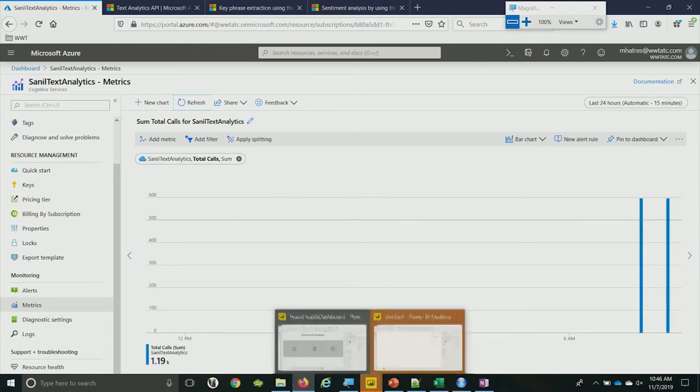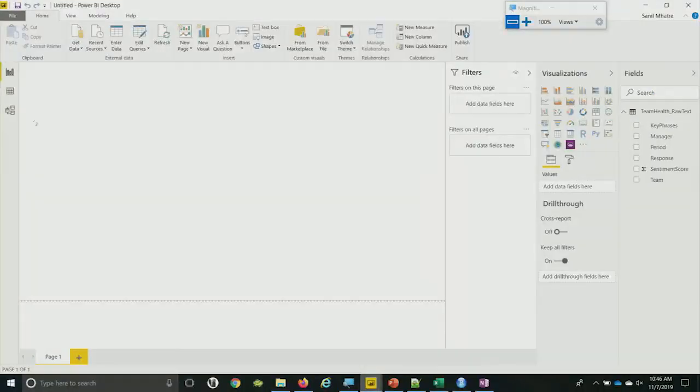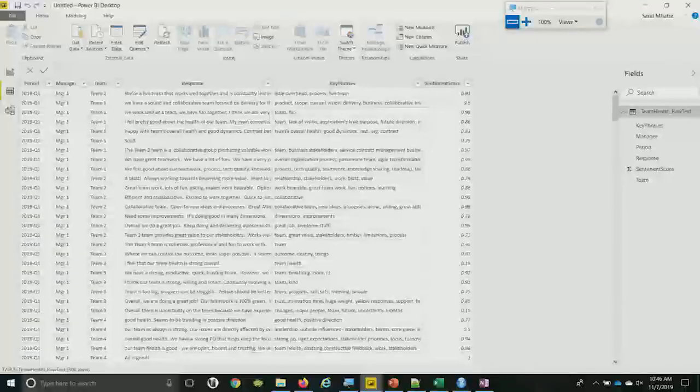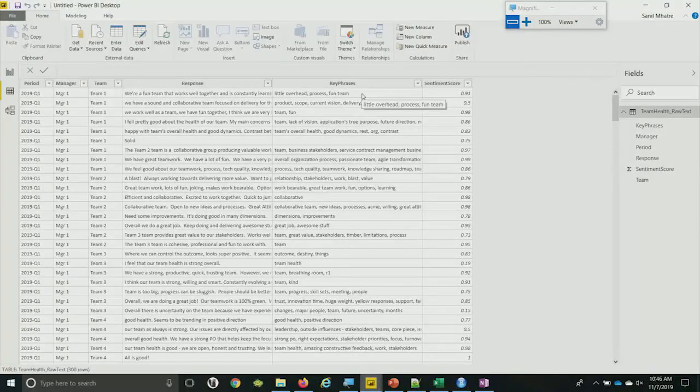Okay, so we have got all of our data back. We now have key phrases and sentiment scores populated. Yes, there's a question? Yeah, I was just curious how the privacy of the text that is sent out to the service, how is it stored?